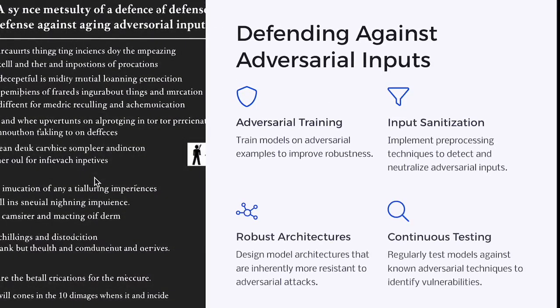The step-by-step defense for this would be: Step 1, adversarial training. Retrain the model on adversarial samples so it learns to spot them. Step 2, input sanitization. Filter or pre-process incoming data, for example, resizing images or removing suspicious tokens in the text. Step 3, robust model architectures. Use layers or techniques designed to resist small input perturbations. And step 4 is continuous testing. Regularly run simulated attacks to check if your model remains resilient over time. By staying vigilant and incorporating adversarial defenses, you protect your system against deceptive inputs.